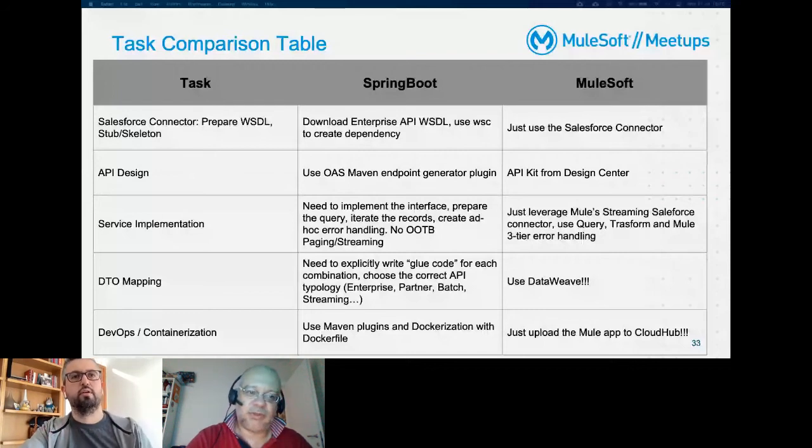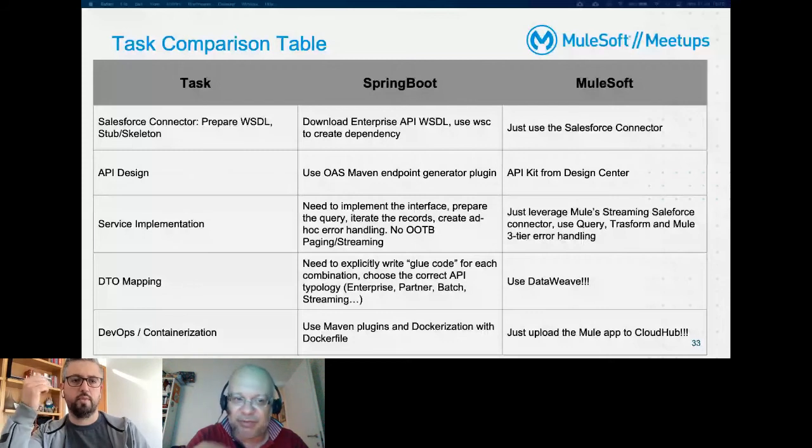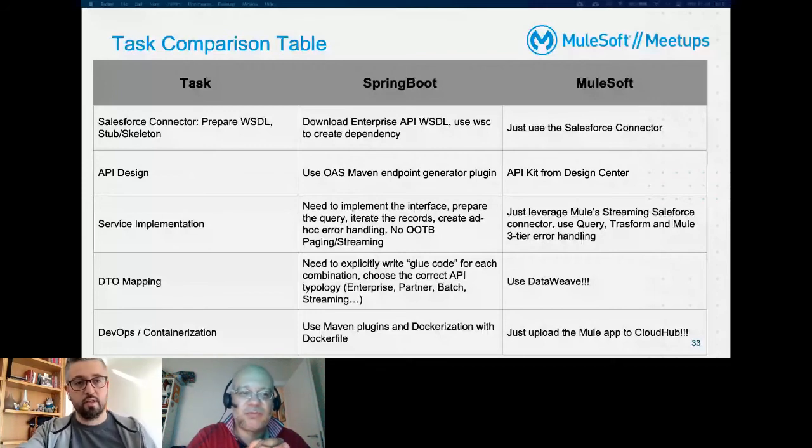Yes, and it's even more complicated than that, Guillermo, because you have at least 4 different APIs. You have the partner API, the enterprise API, the batch API, and the streaming API. So you have to choose, and it's very complicated. With Salesforce, you have a streaming API, so you can connect directly with the stream events on Salesforce, and you can start to develop your integrations using streaming as well in Mule.